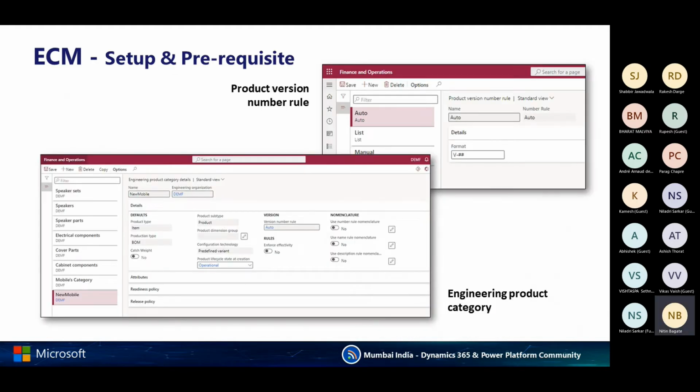Moving to next. The next functionality is the product version number rule. Now, in one of the features or benefits, we have seen that it brings a discipline to the product lifecycle. That discipline is brought through product version number rules.